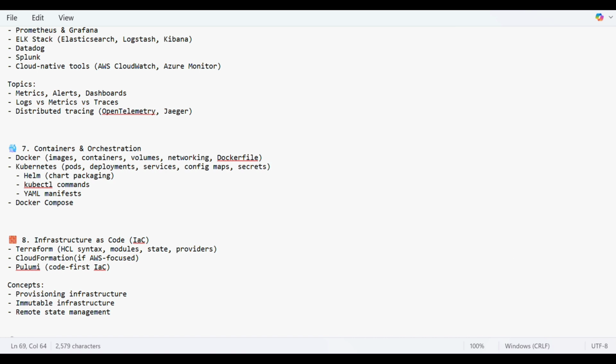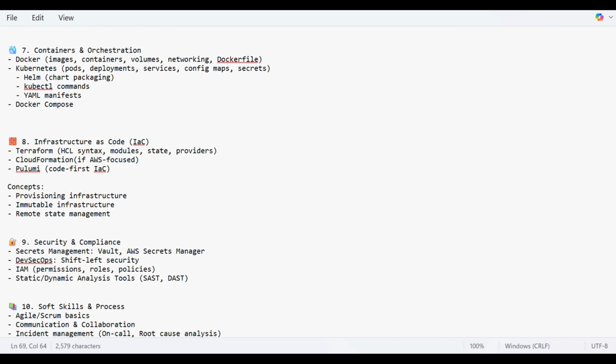Then infrastructure as code. What is Terraform? Mostly Terraform is used. CloudFormation, if you are focusing more on AWS. What is the syntax? What are modules? What is state? What are providers? How do you save your Terraform state file? Provisioning infrastructure, immutable. They may ask you to write it and all.